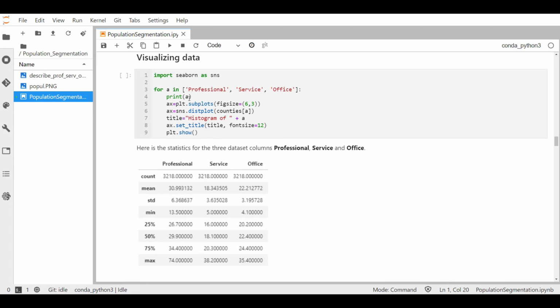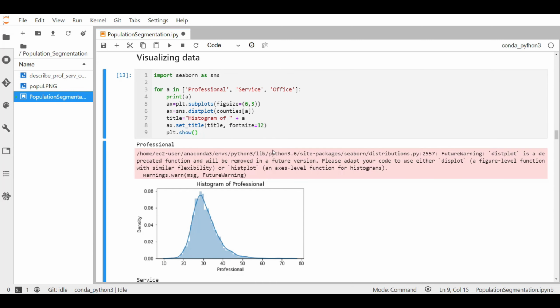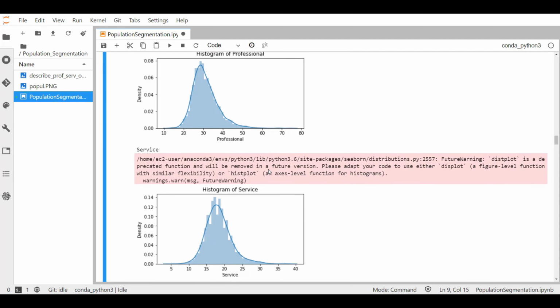Let's start with the visual exploratory data analysis to make our analysis a bit interesting. So over here, I'm interested in looking at the histograms for the features that include professional, service, and office. Let's run it. So we get the histograms for the three selected features.